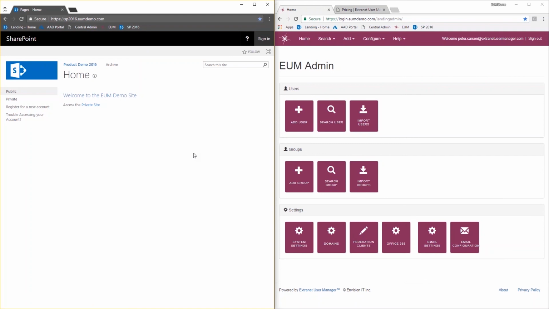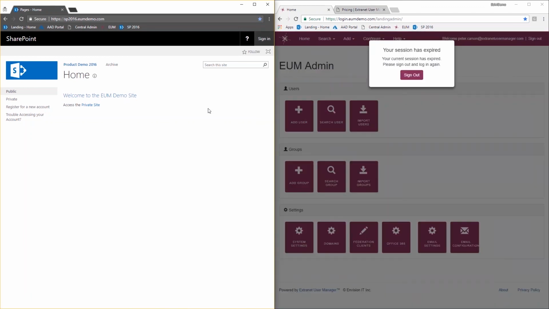sp2016.eumdemo.com. This site is published out to the internet through our web application proxy, which is a feature of Windows Server 2012. We're planning on changing that to some Azure stuff shortly. But what we've done is made the top site publicly available. So you can see here I've got a sign-in link. I'm not currently signed into SharePoint, so this is available to anybody. You can bring that up.